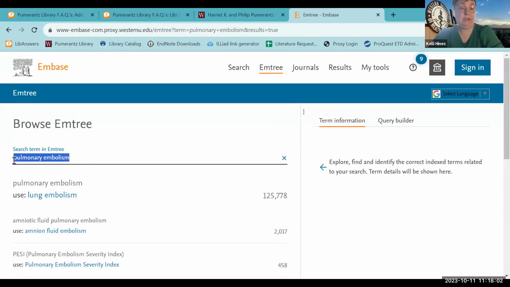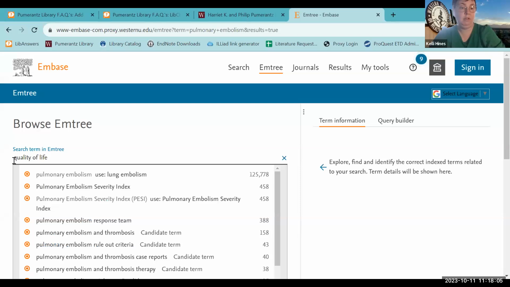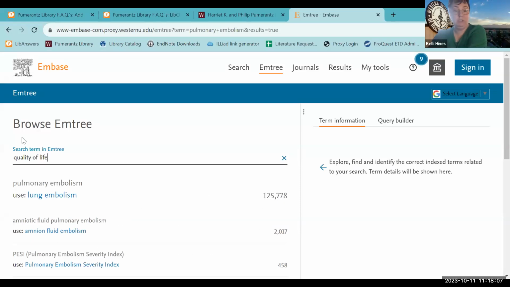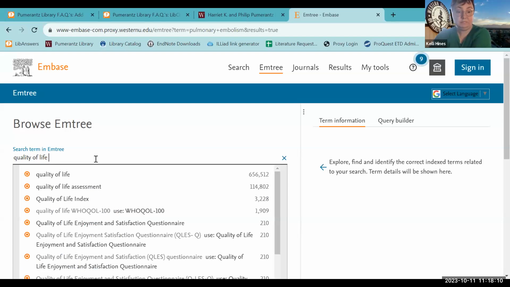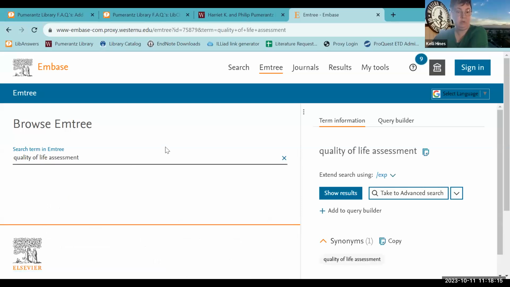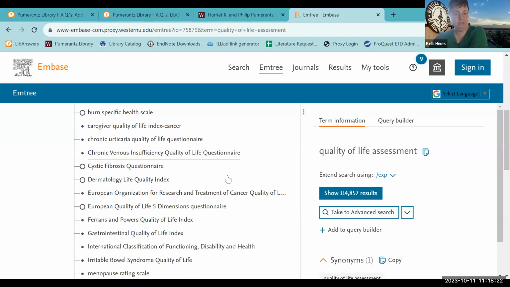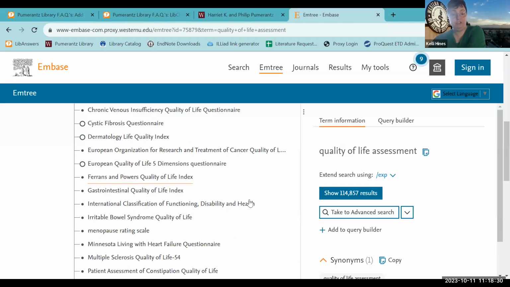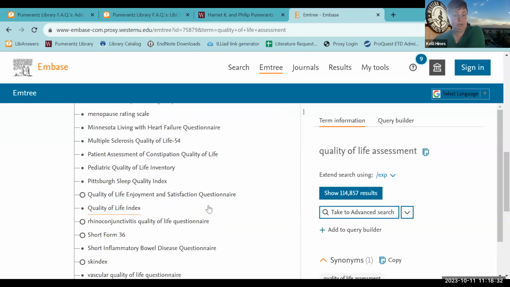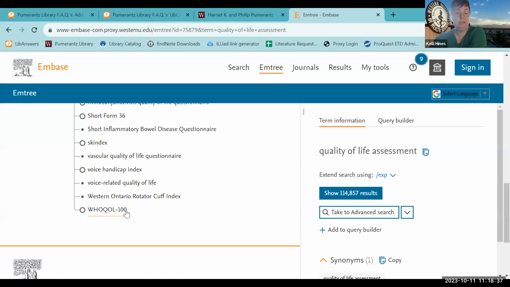But if you did a term, for example, for quality of life, you can see quality of life assessment. You can see a whole variety of, for example, the Adverse Childhood Experiences Questionnaire, the European Organization for Research Quality of Life, European Quality of Life 5-Dimension Questionnaire, Living with Heart Failure Questionnaire, Quality of Life Enjoyment and Satisfaction Questionnaire. So you can see a whole variety beneath these.